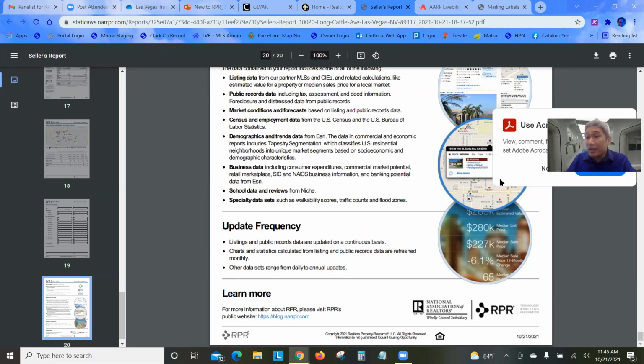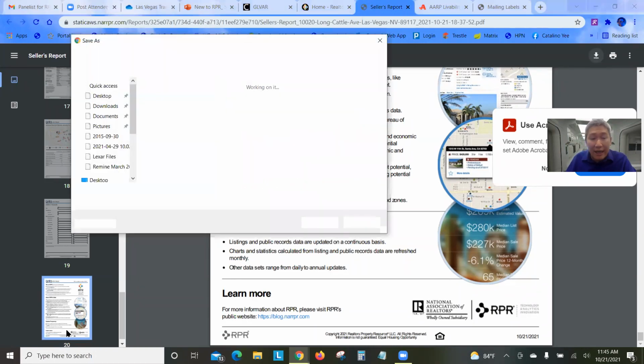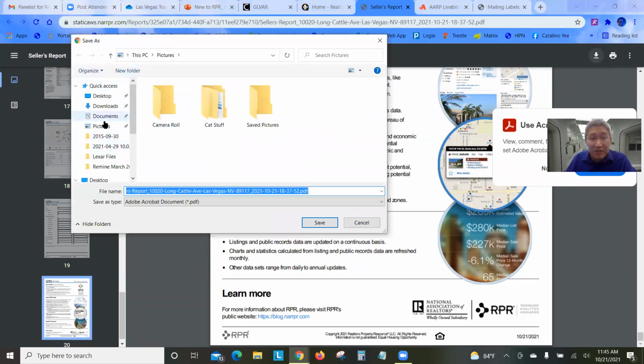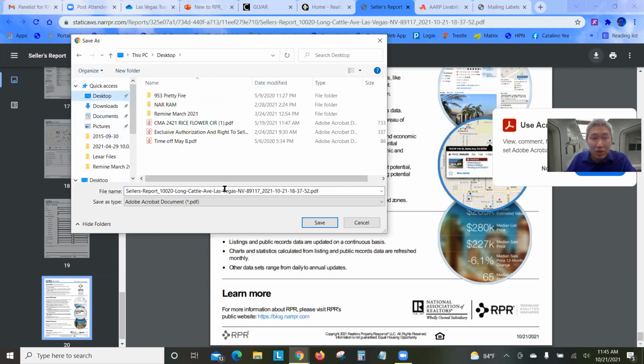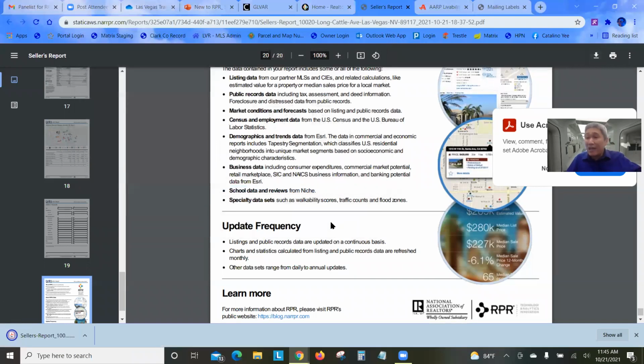All right. And if you want to keep this PDF, you see the download button on Chrome right here. I can click download, and it asks me, where do I want to save this file? I don't want to save it in my pictures. So I'm going to put it on my desktop. And this is the seller report, Long Cattle Avenue, that I created today on October 21st. So it gives you everything that you need on the name. So save it. I'm going to save it on my desktop, and I will always have it there.